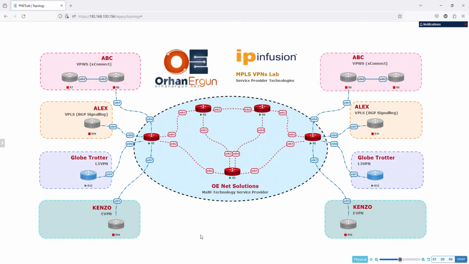What I did was I configured L3VPN. I have a customer with the name of Globetrotter, and Globetrotter has two sites connected to my service provider.